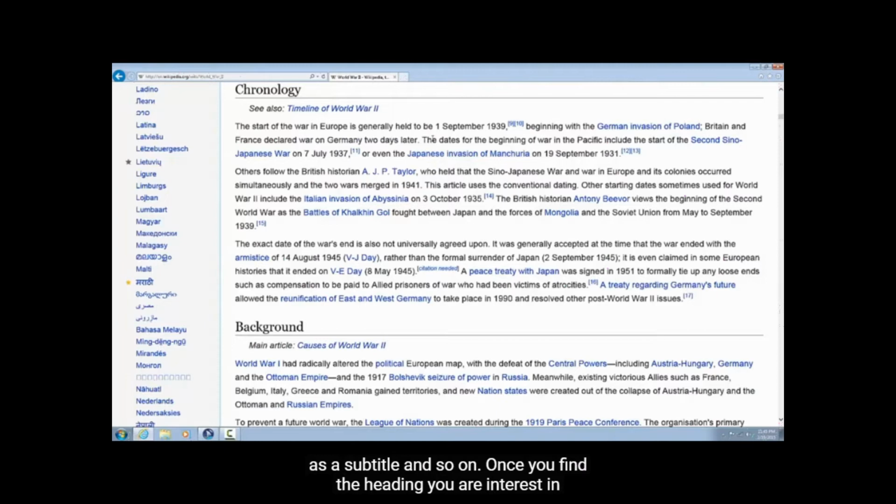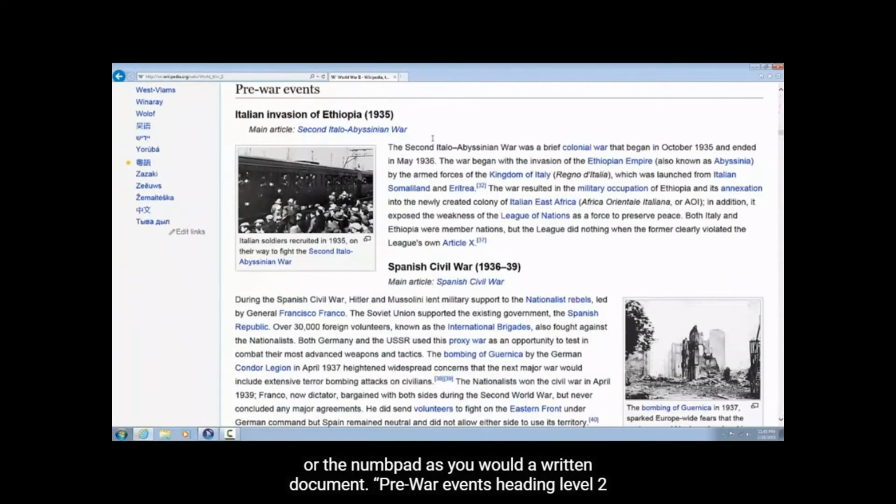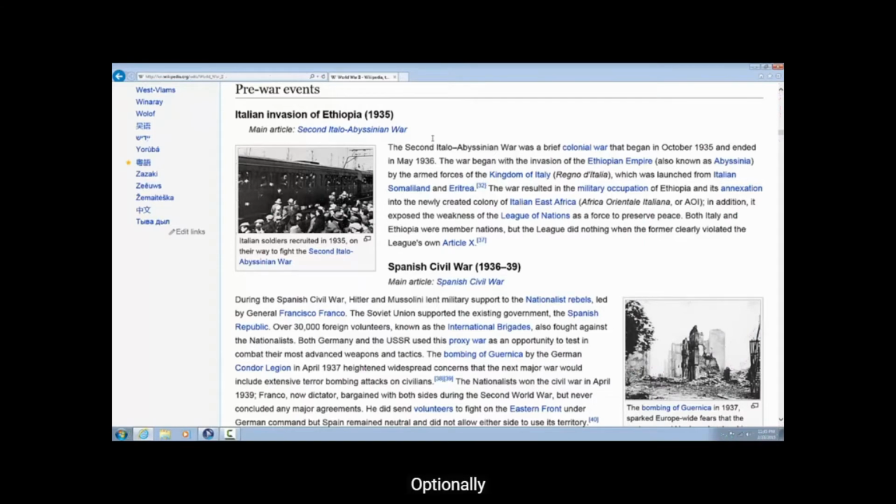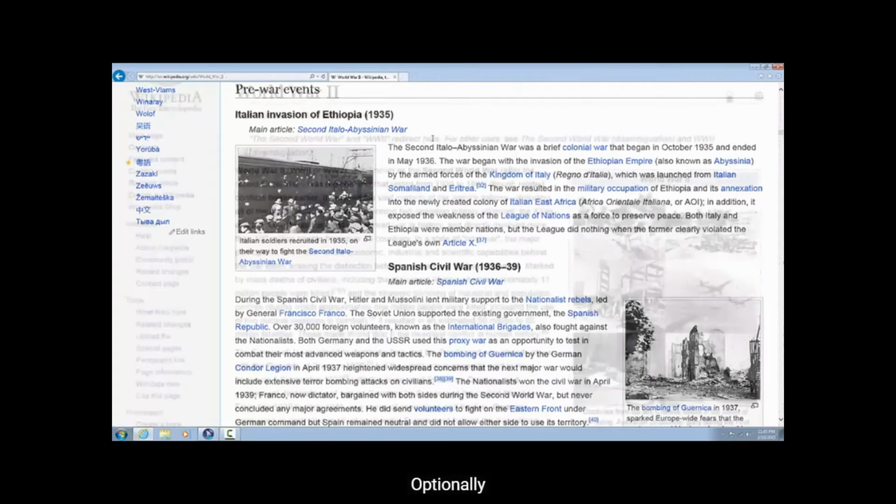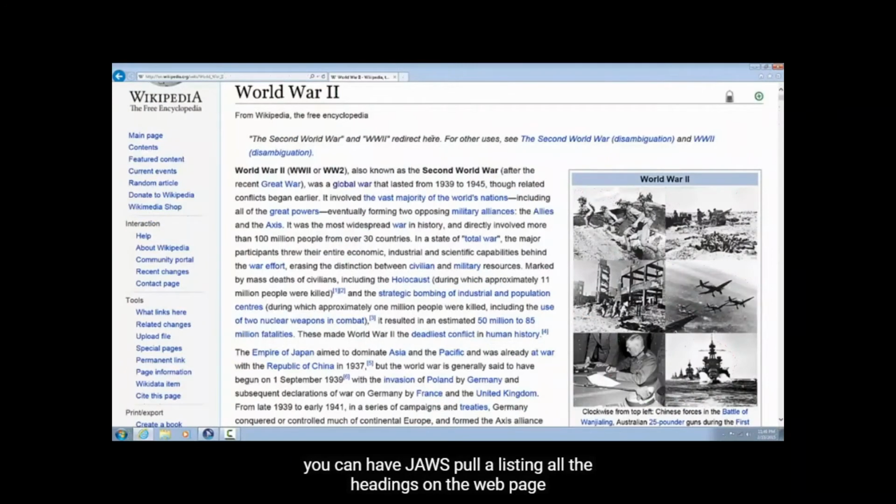Once you find the heading you are interested in, you can navigate through the body of the text using the arrow keys or the numpad as you would a written document. Pre-war events heading level 2. Heading level 3 Italian invasion of Ethiopia (1935). Main article: link Second Italo-Abyssinian War. Link graphic Soldani Ethiopia.jpg/330px Soldani Ethiopia. Optionally, you can have JAWS pull a listing of all the headings on the web page by pressing Insert plus F6.